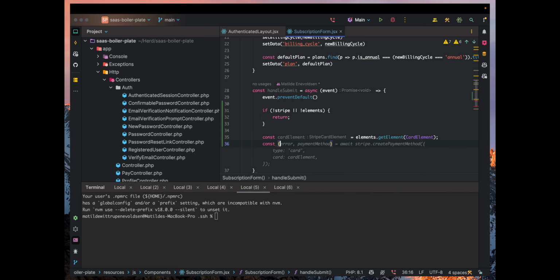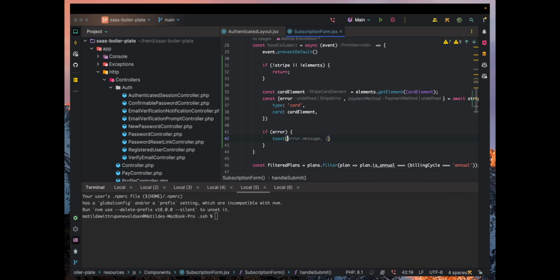We want to define error and payment method, which is going to be equal to await, in this case, Stripe.createPaymentMethod. And in here, we're going to have a type of card. We're also going to have a card element in here, which is this one we created here. So with that sorted, let's say if error, then we want to say toast error.message and set this as a type error.